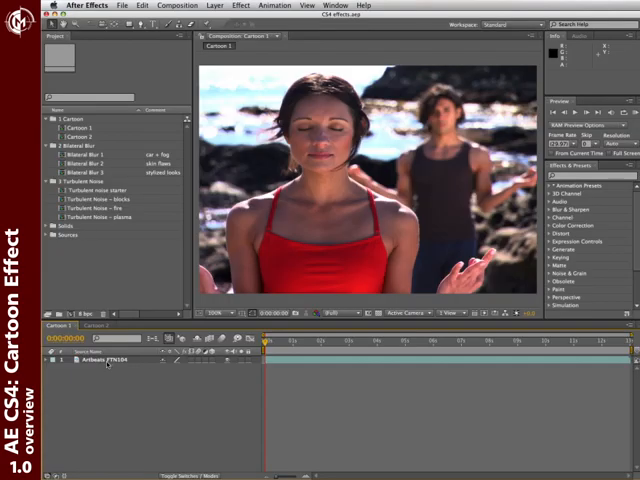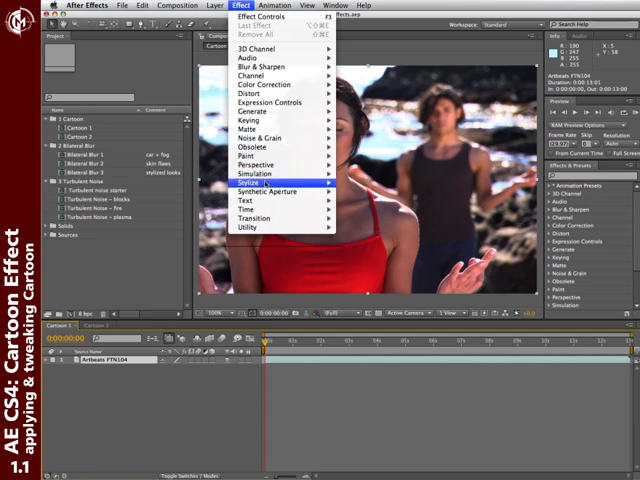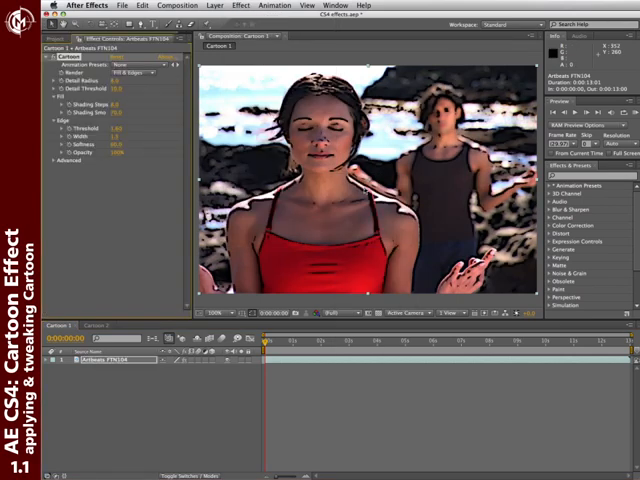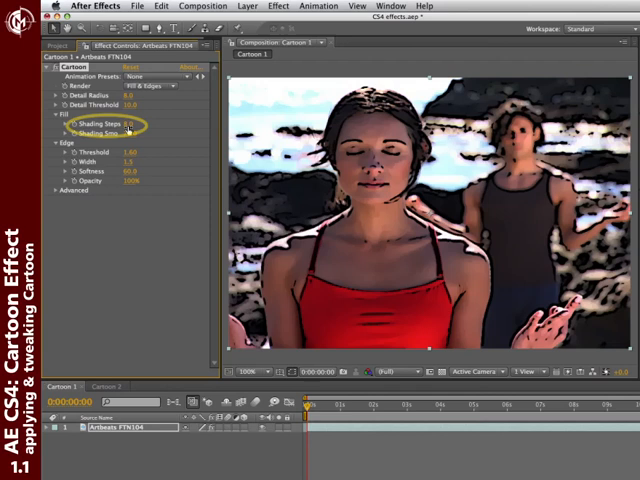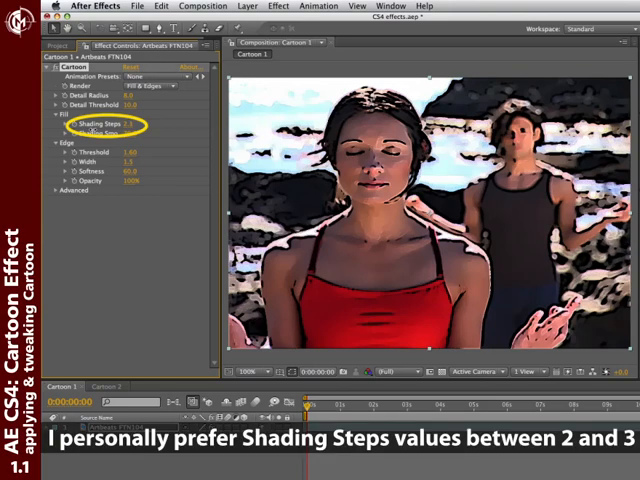So let's try it out. I'll select my footage and apply Effect, Stylize, Cartoon. The first parameter I play around with is Fill Shading Steps, and I reduce it to get a good color combination or color balance in the image. For me, the sweet spot's between 2 and 3. That's where I get these really bright colors that I personally like.